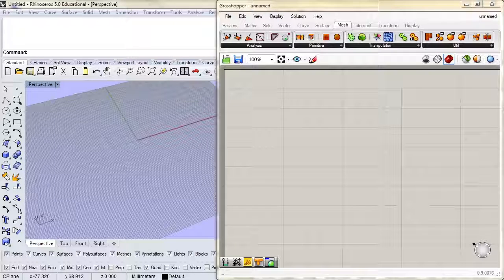Let's put all this together. I want to do an exercise that combines referencing some Rhino objects, passing some data around, doing some data conversion, and adding some inputs to the definition as well.